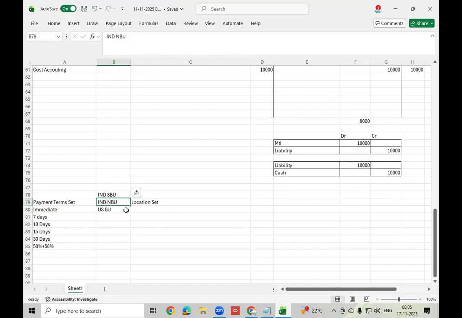But now, here in India, I want to see only India locations. Under the US business unit, I want to see US locations. In that case, here also you need to define an India location set and a US location set. If I am defining any US location, that I will define under the US location set. Likewise, not only these two, payment terms and location, so many data objects are there.